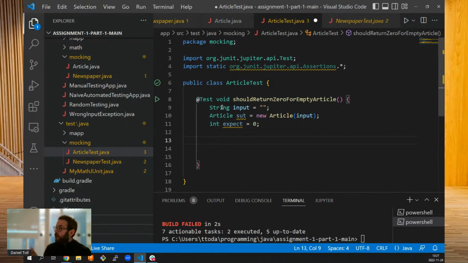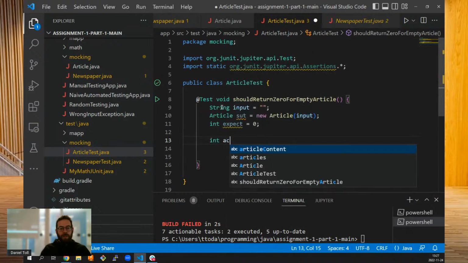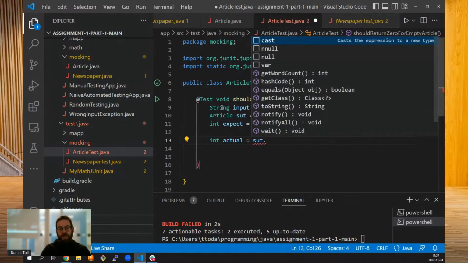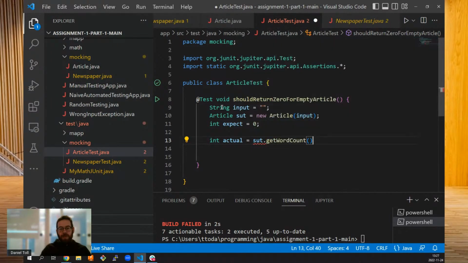And in order to be accurate, for the accuracy part of the testing, we want to test as little code as possible. So I'm not creating a newspaper now. I'm creating an article, right? But we want to find out the actual output, and then we call the method on the system under test. So let's call it the get word count.